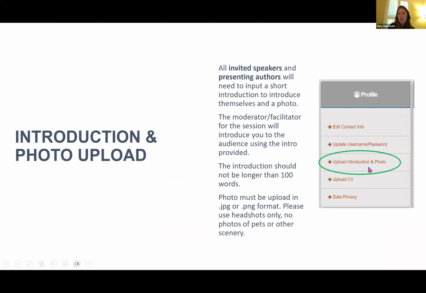Again, you're going to need to upload your introduction and photo. Invited speakers, you will do this. Please keep your introduction to 100 words or less. It should be pretty quick, fast. Photos, please don't put placeholder photos in there. We all love our pets. I love my dog, but the problem is the photos sometimes, if we can get it working, will go to the mobile app. So instead of you, they're going to see your dog or a background scene. So you want to make sure you've got the correct photo in there.